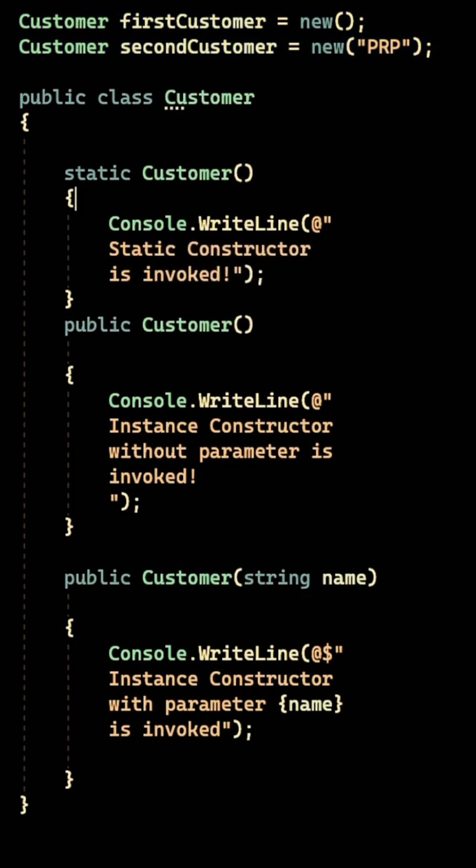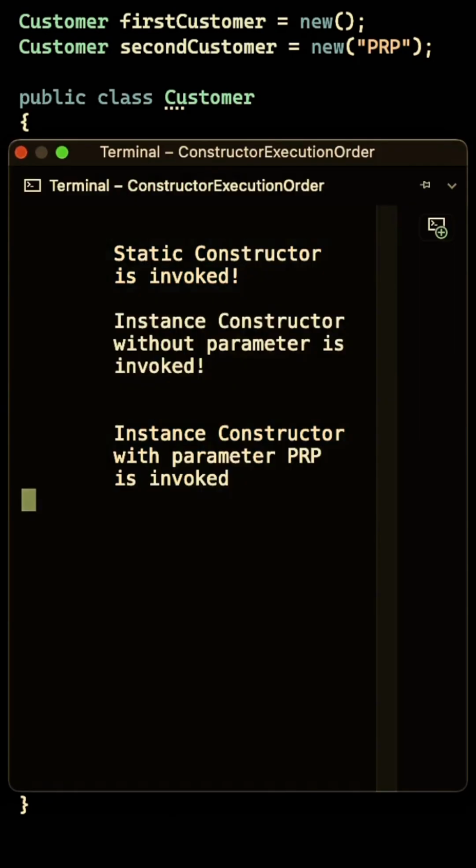Let me run the program. You can see that the static constructor is invoked first, then the instance constructor without parameter is invoked, and then the instance constructor with parameter is invoked. So the important point to note here is that the static constructor is invoked before instance constructors, and the static constructor is invoked only once.